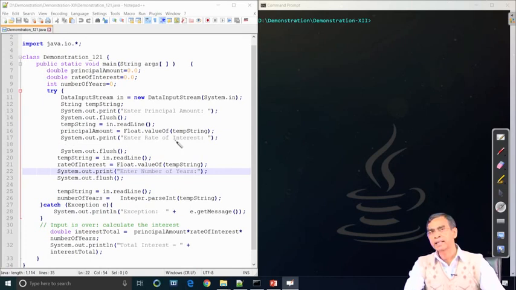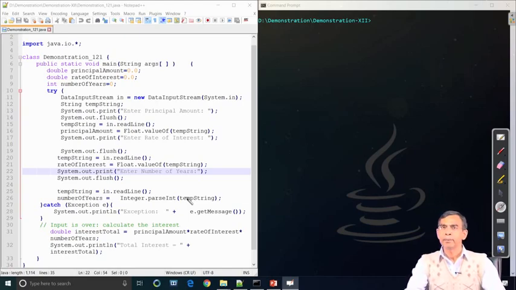Now, again we give another prompt, enter interest, again we flush it and then readLine, again read the buffer, and then again convert this string into the float value which is stored in the rate of interest. Then again we read the integer number, we convert it into integer format, as initially it is a string, and then store the value in the number of years here. So, this is the way we can read the 3 inputs from the standard input, that is the keyboard here.